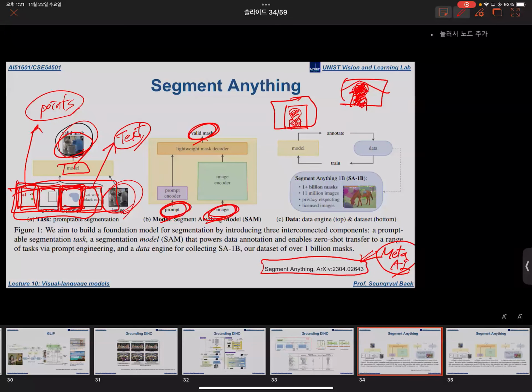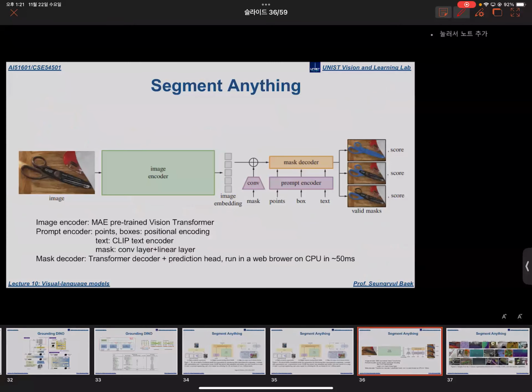So yeah, the task is promptable segmentation, and the model is doing this using a transformer-based model. And for data, there are 1 billion masks, okay? So using this large-scale data, researchers at Meta AI trained this Segment Anything. Okay. So again, the pipeline looks like this.